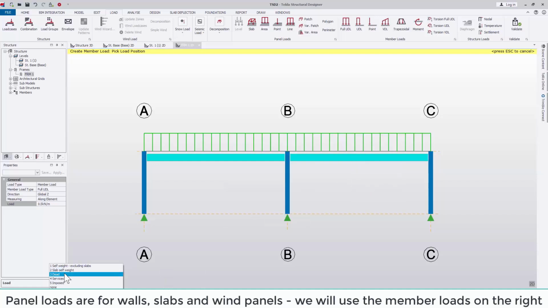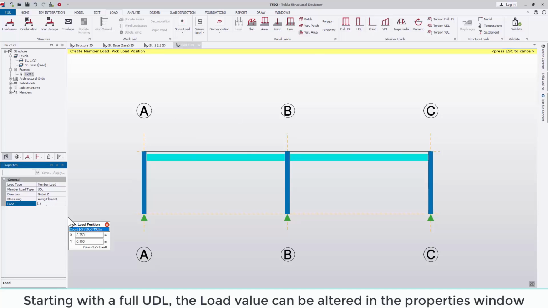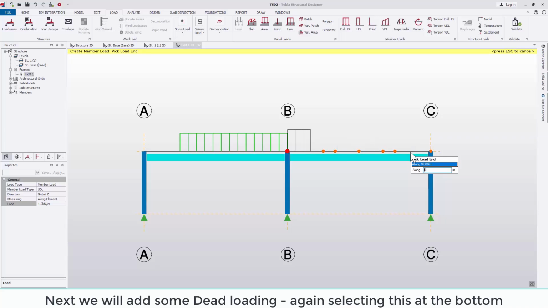Panel loads are for walls, slabs, and wind panels. We will use the member loads on the right. Starting with a full UDL, the load value can be altered to suit. You can also edit the direction and projection of the load in the properties window. For a full UDL, simply select the member.